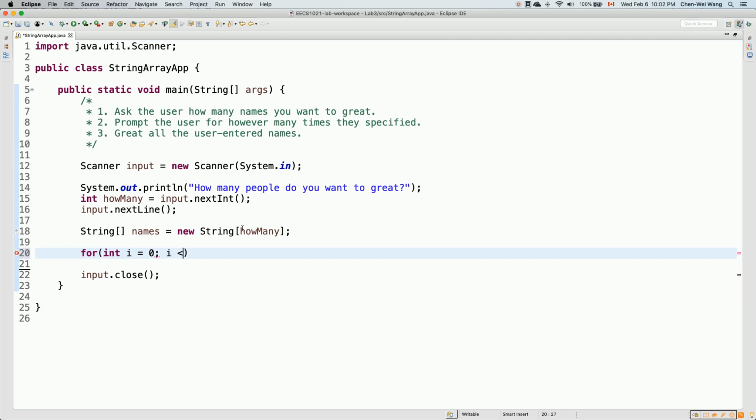And then i strictly less than howMany. For example, if howMany happens to be 5, then i will simply be 0, 1, 2, 3, and 4. That's 5 numbers, so that will work. Then i plus plus.